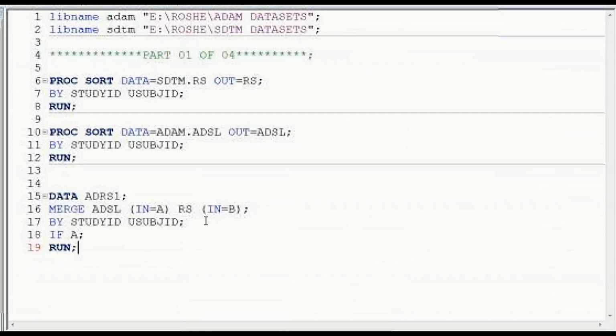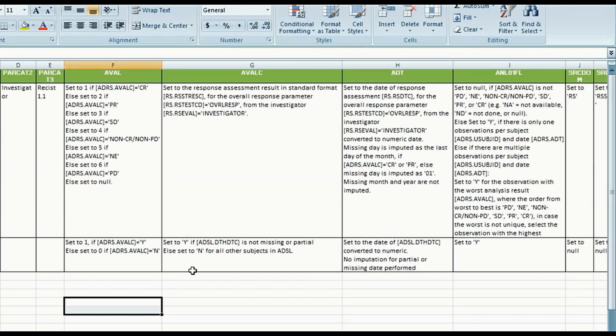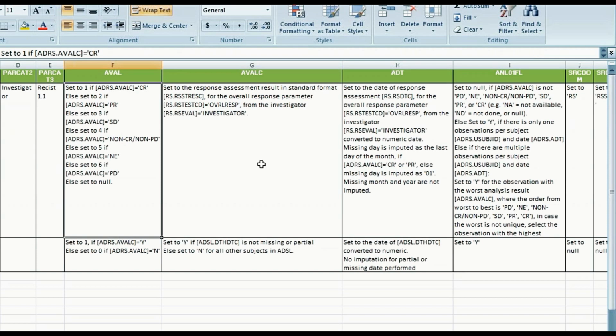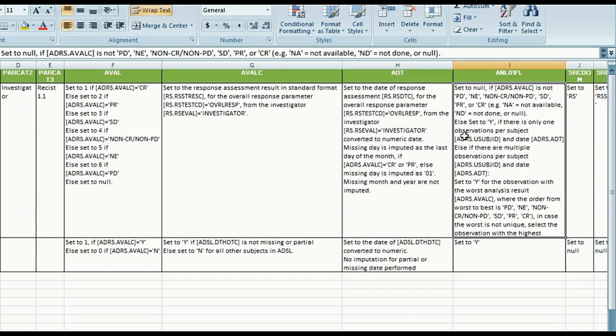Now, as per the ADRS spec, the first two parameters are mentioned. Here you can see the first parameter and the second parameter, and how to derive them: how to derive the EVALC and how to give the EVAL value, how to derive the ADT and how to derive the analysis flag, and so on. Everything was written clearly, and this was mentioned in the SAP also. This efficacy specification is most of the time given by the statistician, so according to the theoretical description, we have to write the programmatic logic.